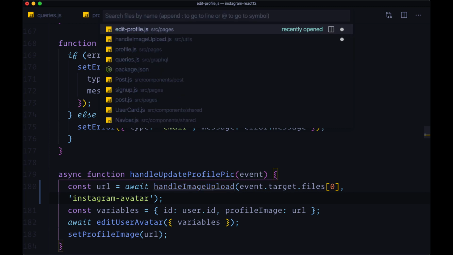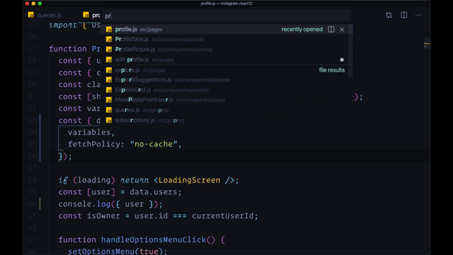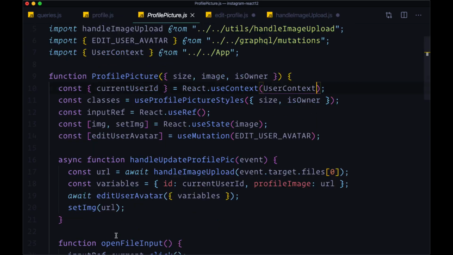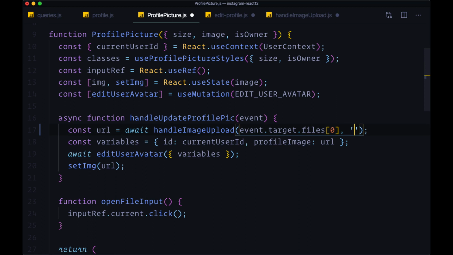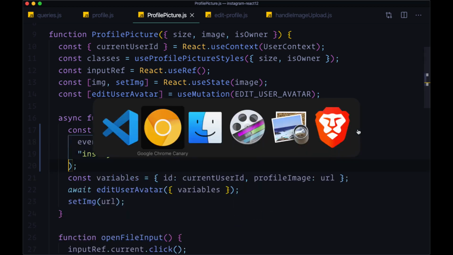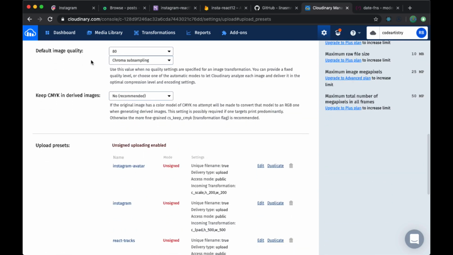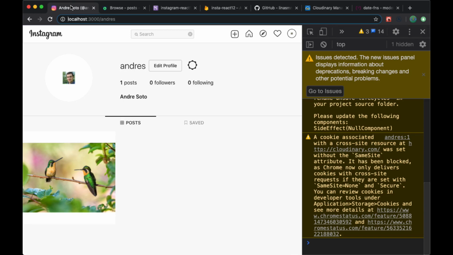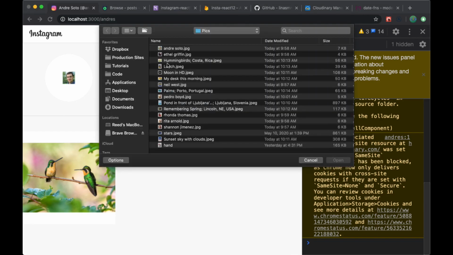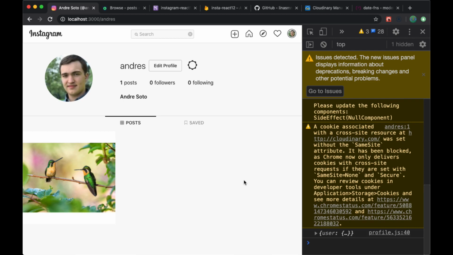And then within profile, or actually it was profile picture, we're calling that function in the function of the same name, handle update profile pic. Again, we'll pass through Instagram avatar. So when we save all of this, and making sure we save our new upload preset, when we try uploading a given user's image, we can see it scales up appropriately.